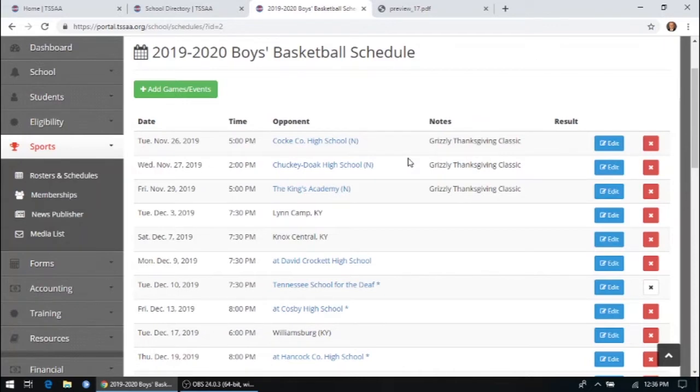Okay? Now the way schedules in the portal work is when the opponent for a contest is linked to another member school, that contest is going to show up on both teams' schedules. So because of this, when you look at your season schedule for the first time for a sport, there may already be dates listed there. Okay, and that's because those dates were submitted by the school that you're playing. So you can edit those games, those contests, but you can't delete them. So you can only delete contests that your own school entered.